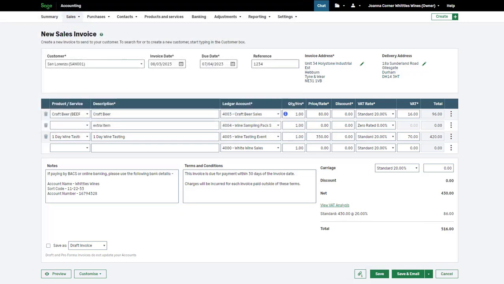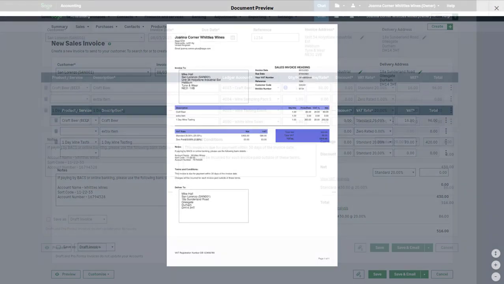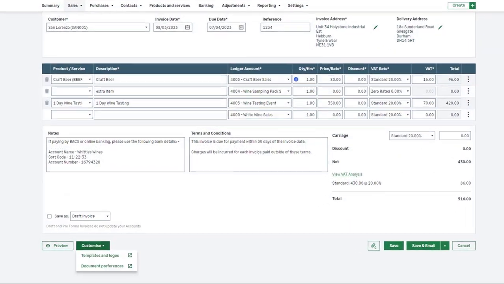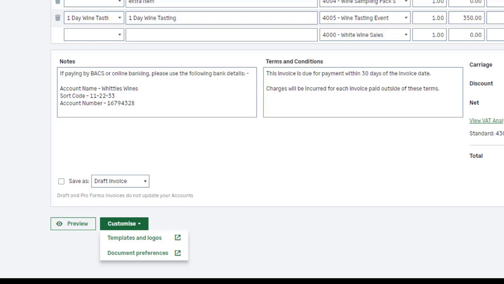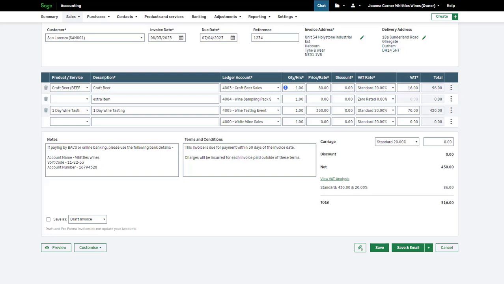To preview your invoice, click the Preview option here. This opens a preview of the PDF that's sent to your customer. Use the cross in the top right of the preview to return to the invoice. If you need to change any of your customization settings, you can access these here. With the details of your sales successfully entered, you can save your invoice and send it to your customer.